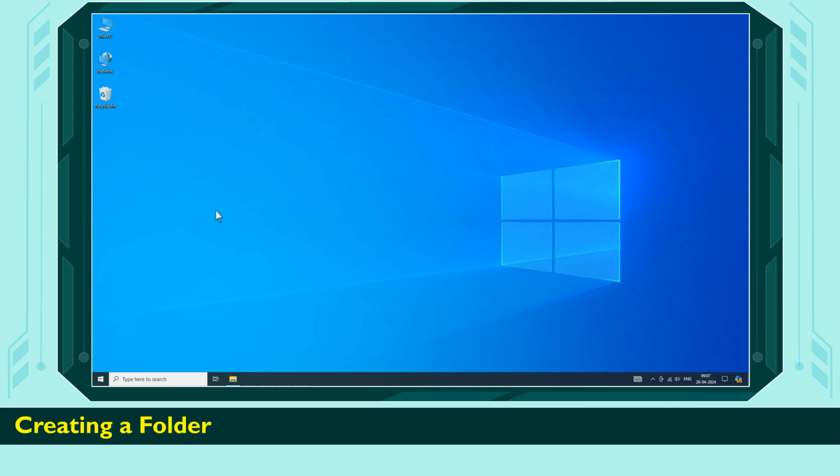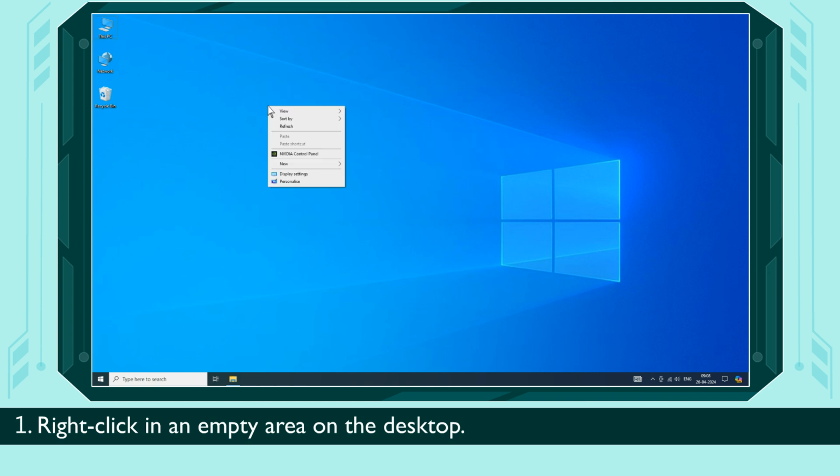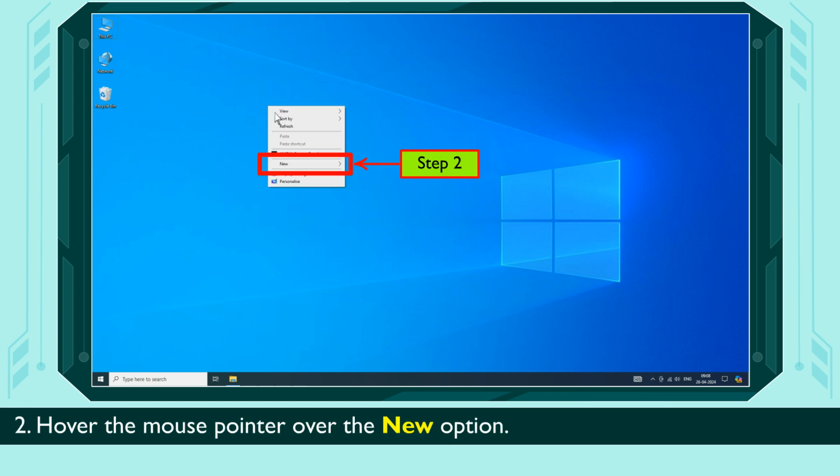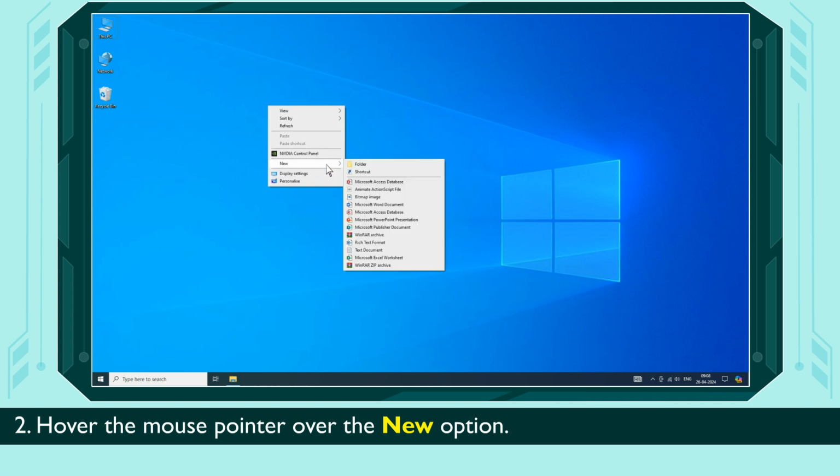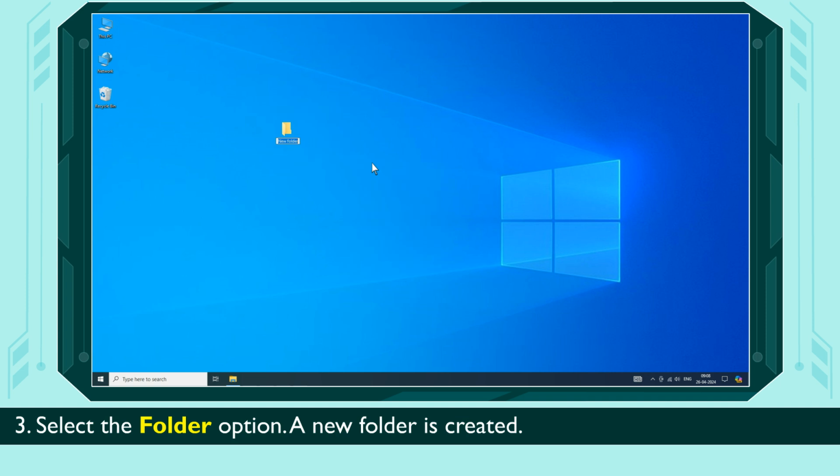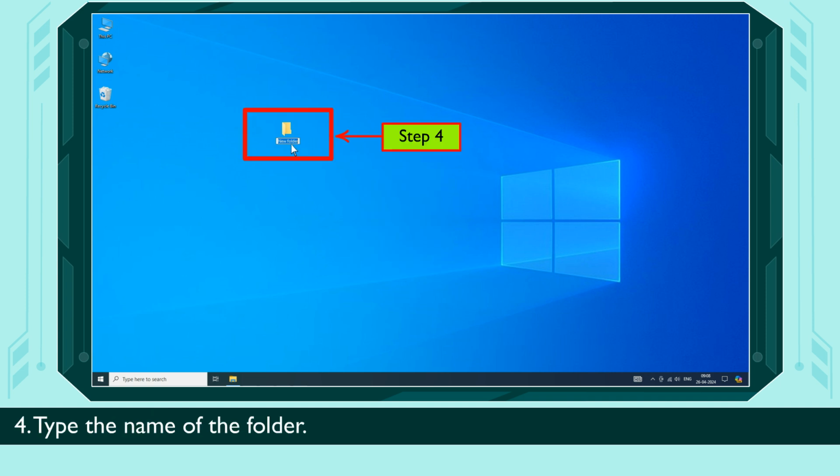Creating a folder. Follow the given steps to create a folder. 1. Right-click in an empty area on the desktop. 2. Hover the mouse pointer over the New option. 3. Select the Folder option. A new folder is created. 4. Type the name of the folder. 5. Press the Enter key.